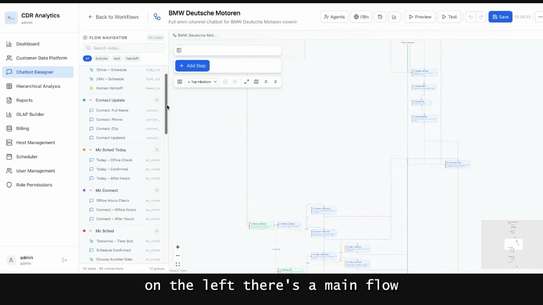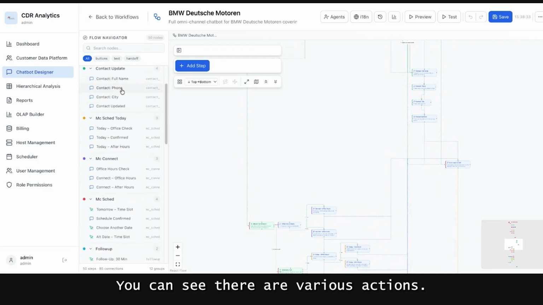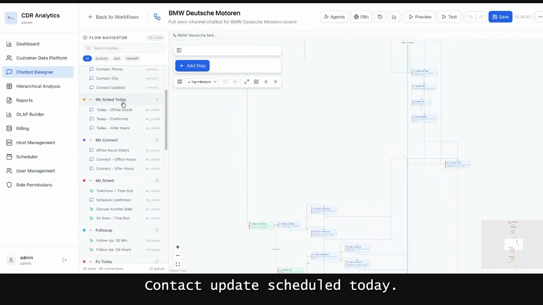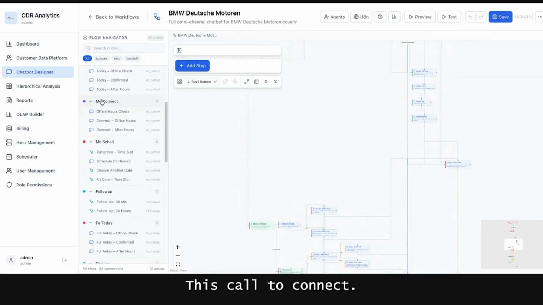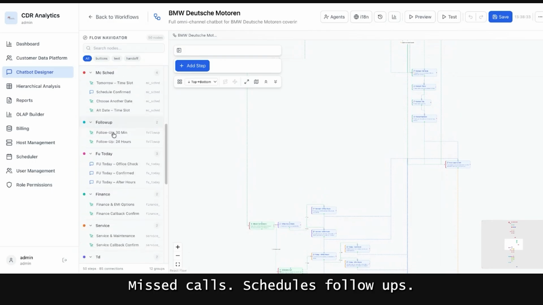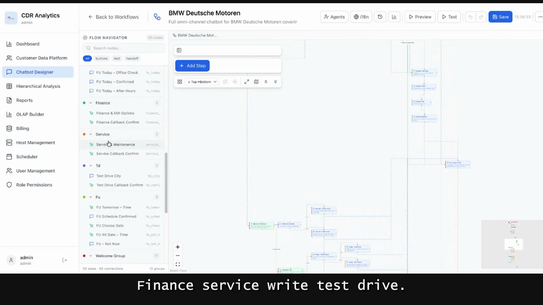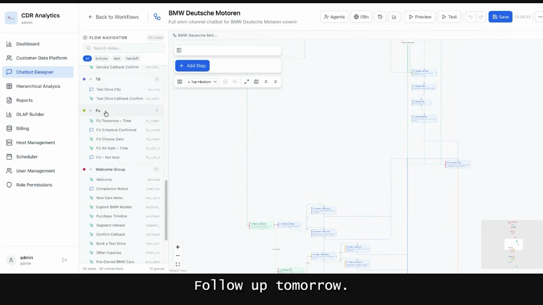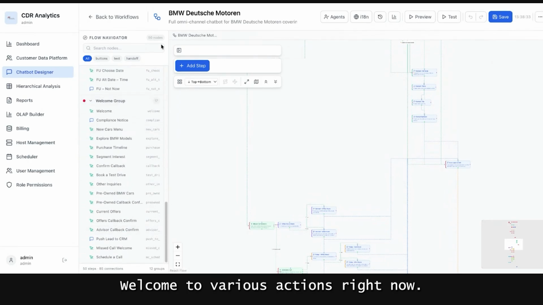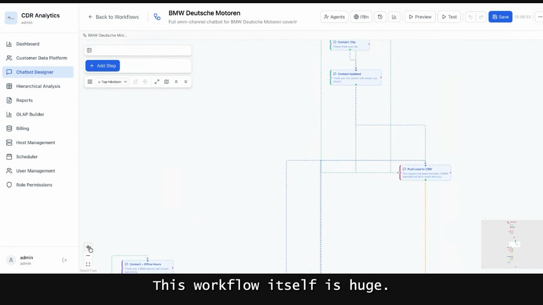There's a main flow, right? You can schedule reminders at 30 minutes, 24 hours. You can also hand off. At any point of time, the chatbot can say, okay, this is not something that I am capable of doing or responding, I want a human to intervene. So that's the human handoff flow. You can see there are various sections: contact update, scheduled today, calls, missed call, scheduled today, missed call connect, missed call schedules, follow-ups, follow-up today, finance, service, right? Test drive, follow-up tomorrow, welcome group, various sections, right? Now this workflow itself is huge.